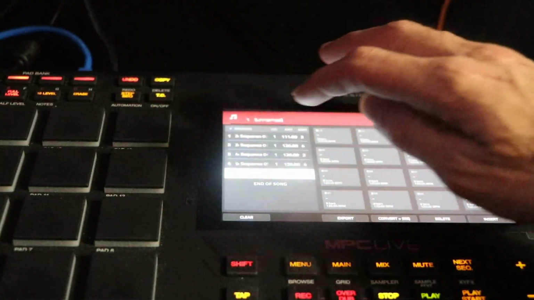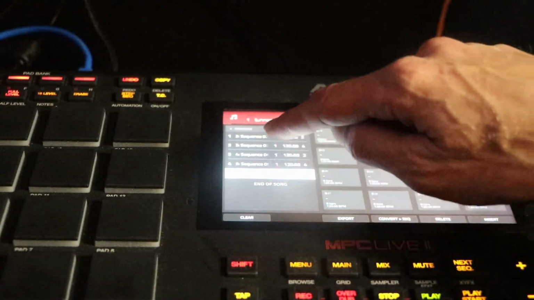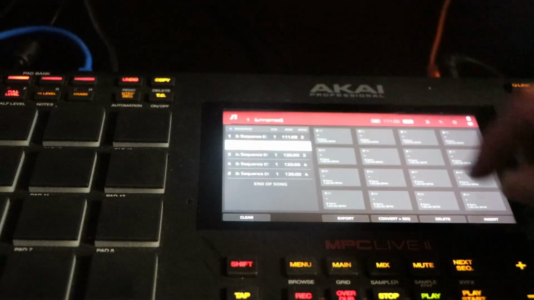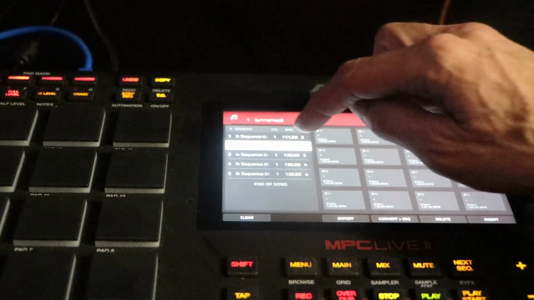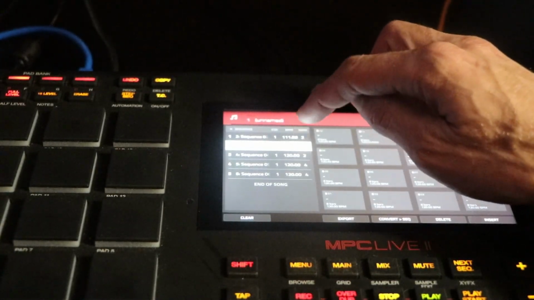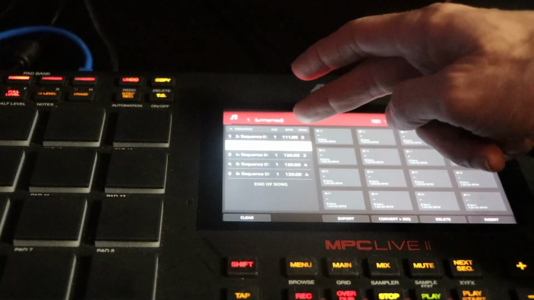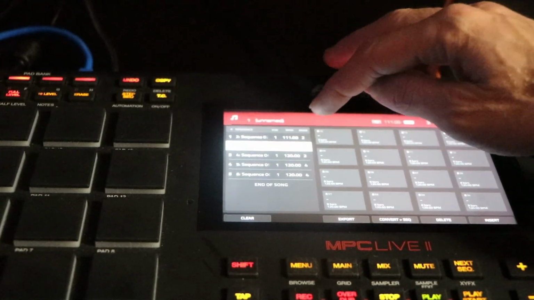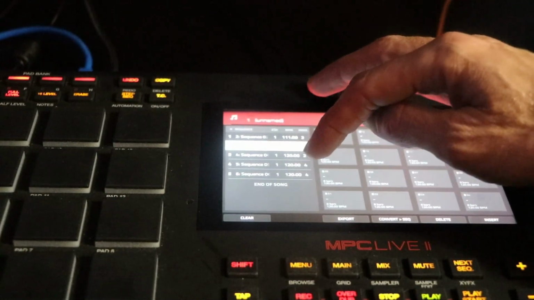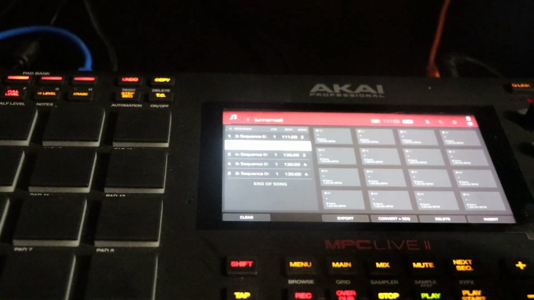5, and 6. Now if I wanted to add a sequence later on, I could go ahead and change this. You just got to touch it, highlight it, change it to whatever sequence you want. You can get it to loop however many times you want. I got these for 2 bars, 4 bars, 2 bars, 4 bars, 4 bars. So it's going to be 16 bars, which is pretty sweet for a quick little demo.